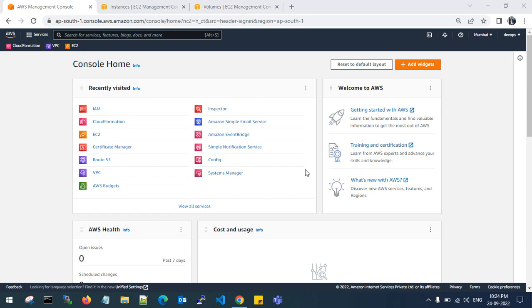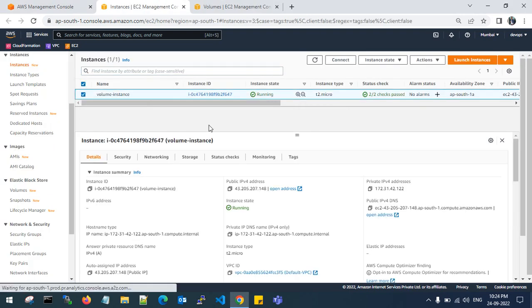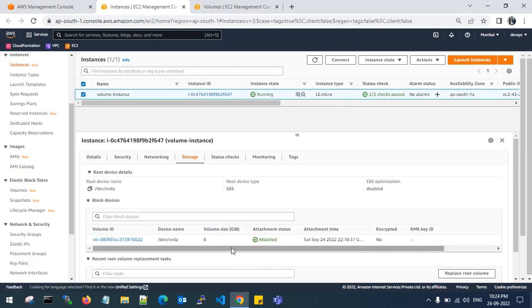In this video, I'll show you how to attach an extra additional volume to a running EC2 instance which is in existing state. So let's get right back to the AWS management console. Go to EC2, check the existing EC2 instance, go to storage. The default 8GB volume is the root, so it is attached.